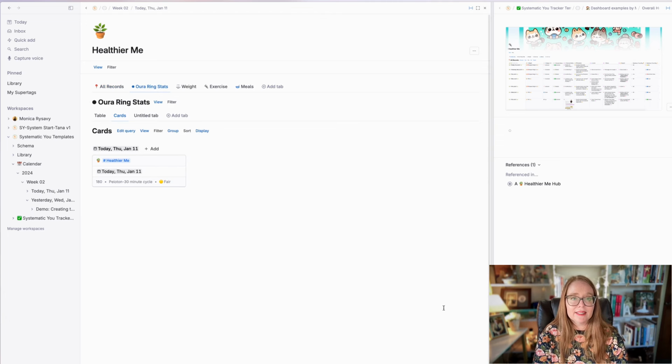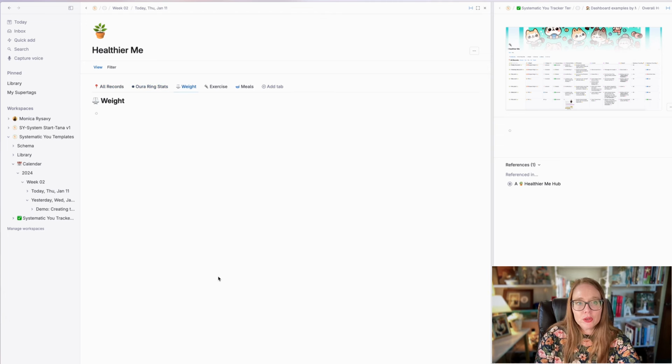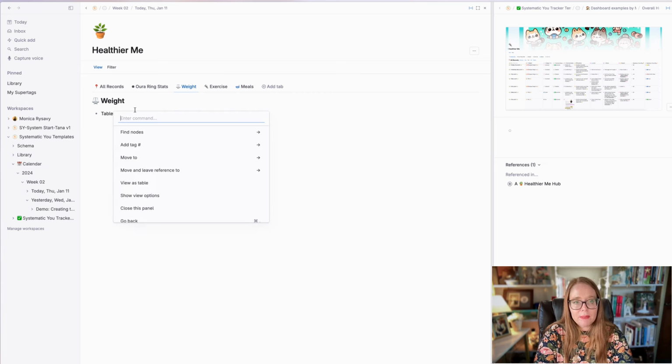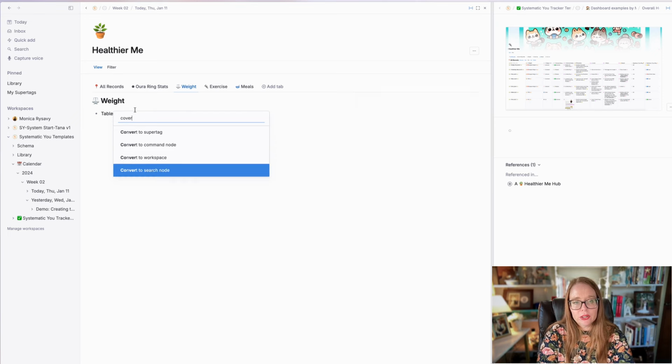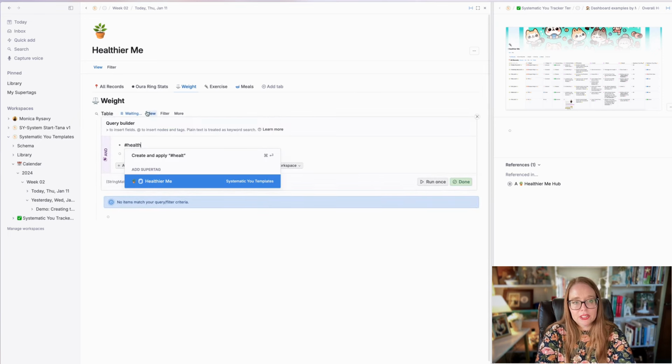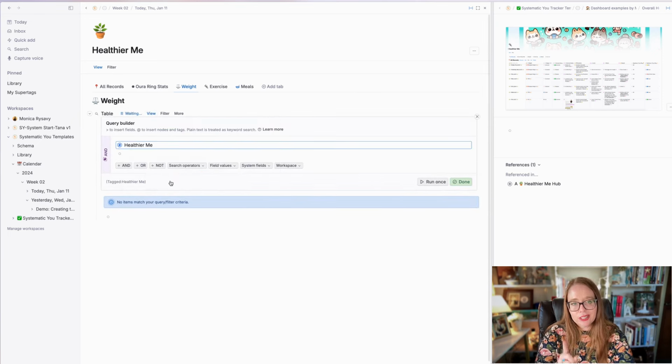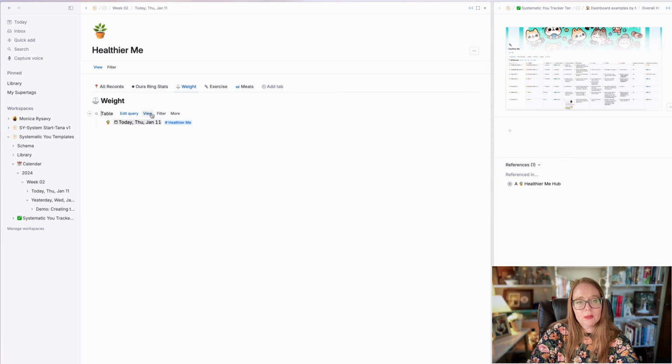Next, let's go ahead and set up a weight table and a weight calendar. Starting off, I'll just go ahead and type table. And again, I'm going to do it once because I'm going to duplicate it to save myself some typing. And I'll do Command K, convert to search node. Again, I'm searching for healthier me, but I'm going to show you a slight tweak in a second. So healthier me, and then I will do view again as a table.